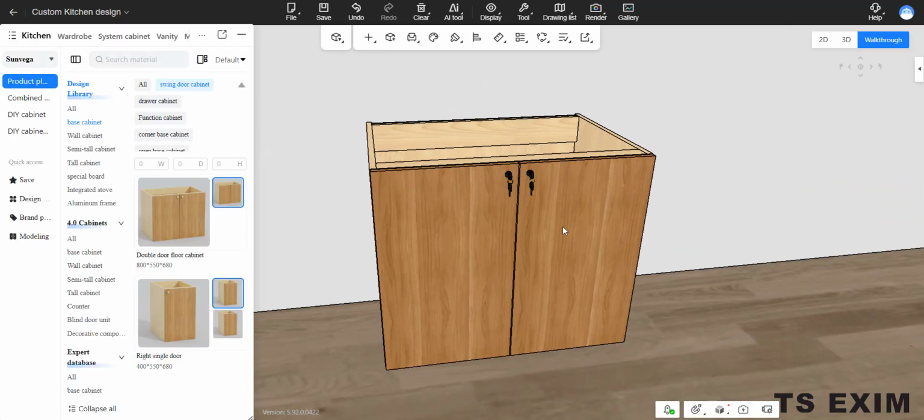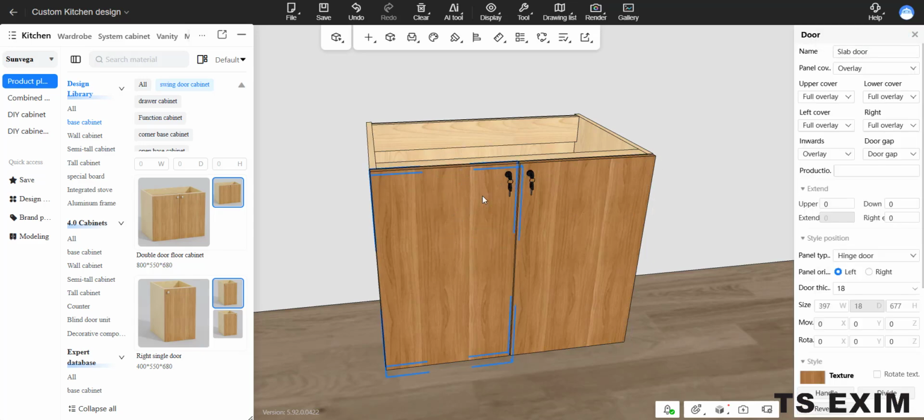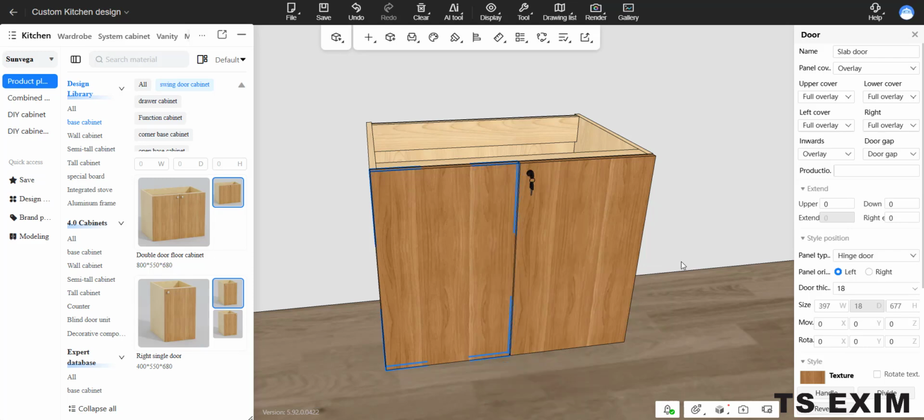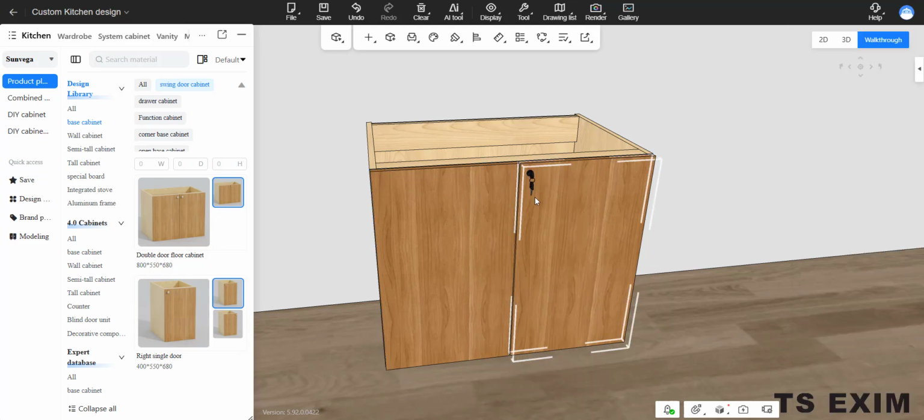But in this case, we don't want to have it on both. So you just click on your door, right click, handle, and then you delete. So you will have one part to have the lock only.